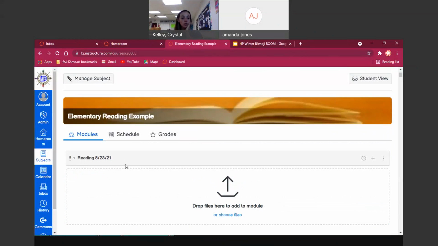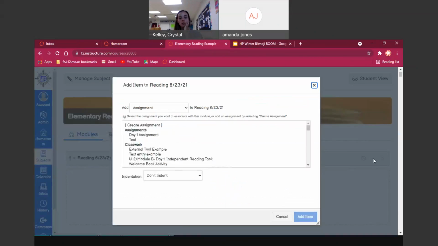Okay, so I have a module that I created in reading for the 23rd, for the first day of school. Now I need to add some things to it. So I'm going to click the plus sign over here. Most often what you're going to be using are assignments or pages. You also can create quizzes. You might want to create a quiz. This is similar to Google Forms. If you've used Google Forms before, there are a lot more options in Canvas quizzes.